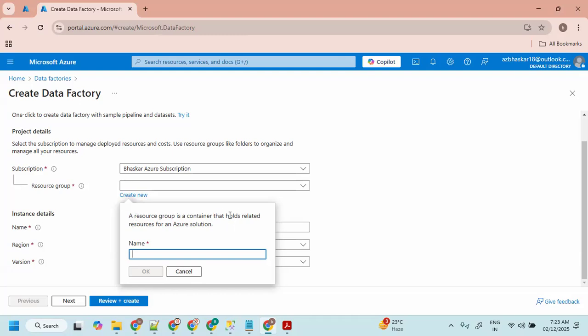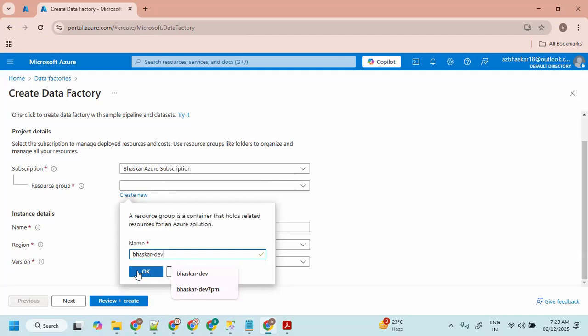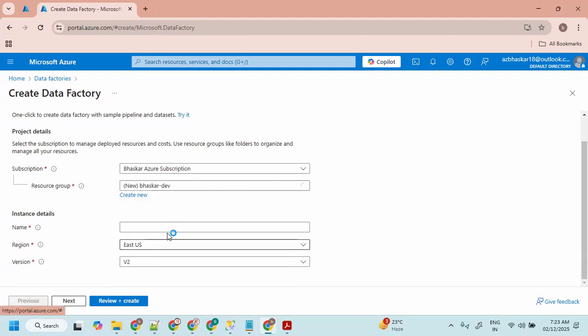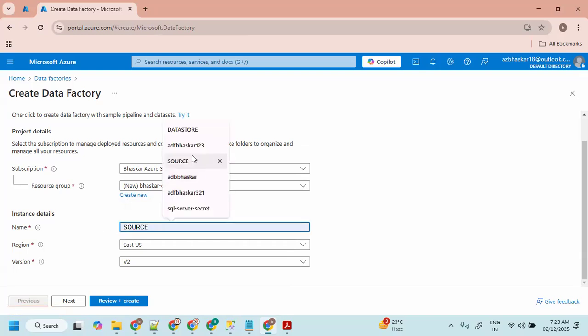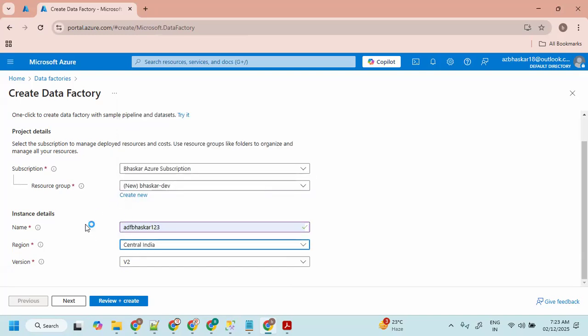A resource group is a container that holds resources of an Azure solution. Let me say Bhaskar-dev. Let's hit OK. And then the data factory name, let's take ADF Bhaskar 123. And it is also asking about the region. Let's take Central India, which is the nearest location for me. So these details are enough to create a data factory.